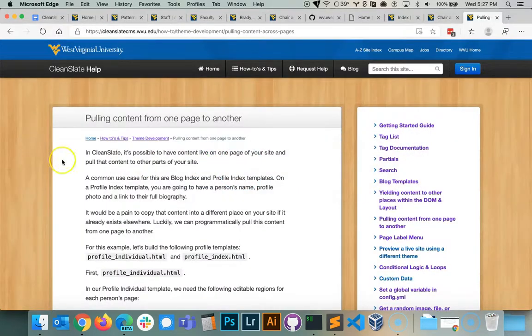If you would like to look at the documentation for pulling content from one page to another, you can look on the CleanSlate CMS site. There is documentation under how-tos and tips, theme development, and then if you click on pulling content from one page to the other, this article explains how to pull content from one page on your site to another page on your site. So that about wraps up this video.